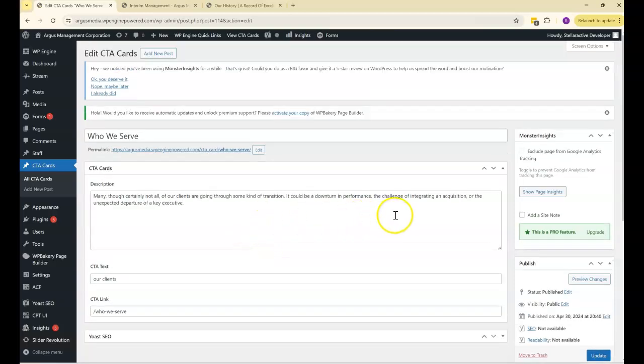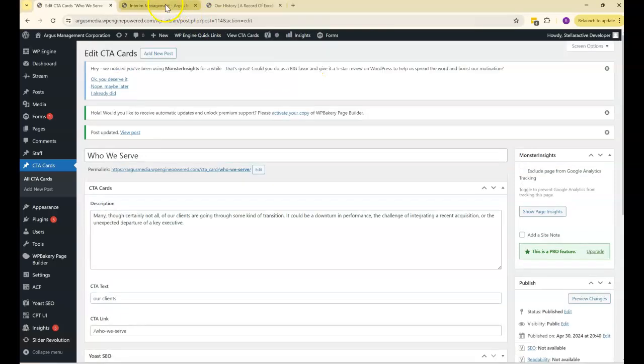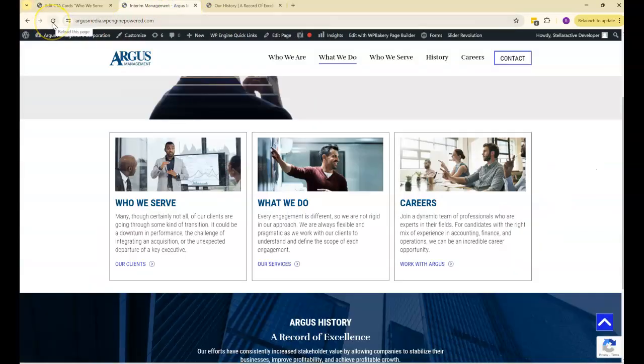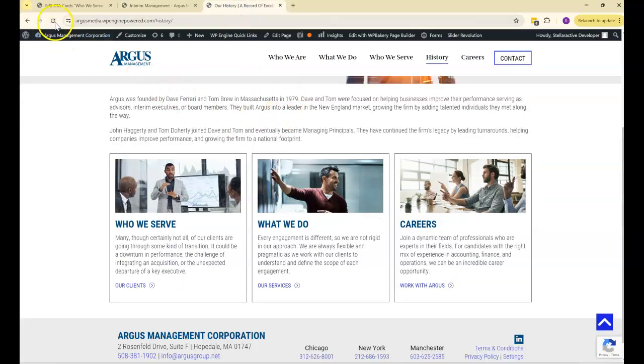So if we came in here and said a recent acquisition and we hit update, it's going to update that in every place that it appears. So if we refresh the page here on the home page, we can see it now says a recent acquisition. And same thing on the Our History page. If we refresh it, it says a recent acquisition.